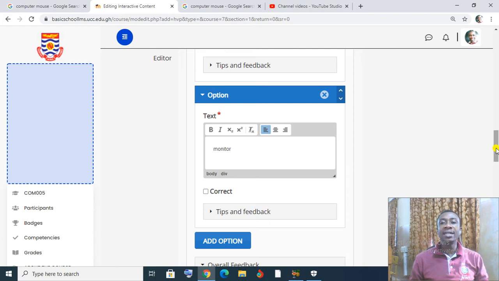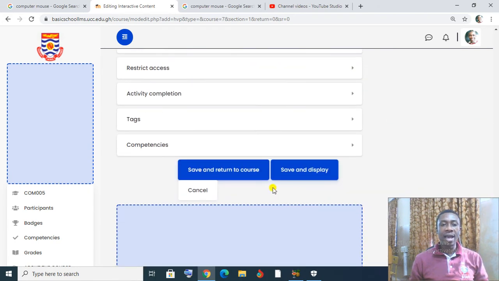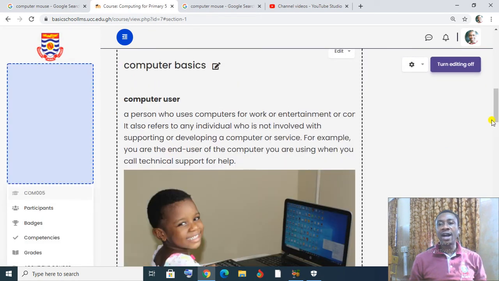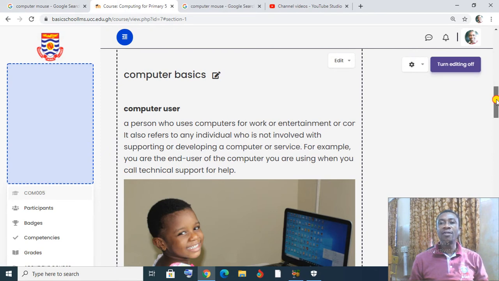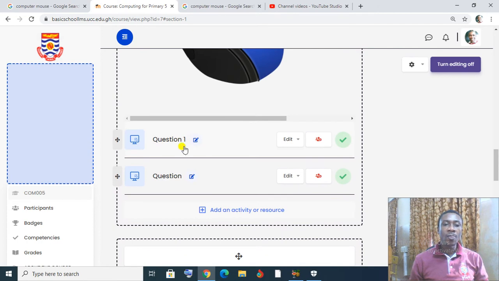So after adding these three items, I can scroll down to the last page and click on save and return to course. So I have added another question. So now I have two questions. Let me scroll down a little to see the questions I have. I have question 1, and you realize that I just wrote question. I didn't add 2 to it. So I can just edit it here.